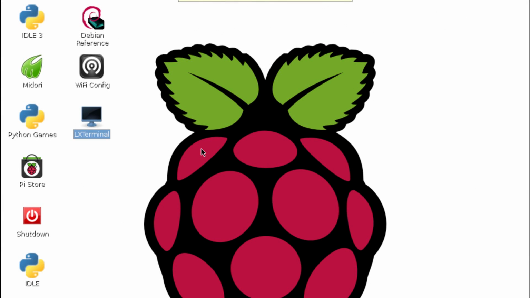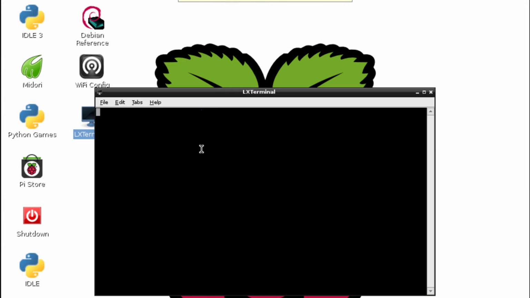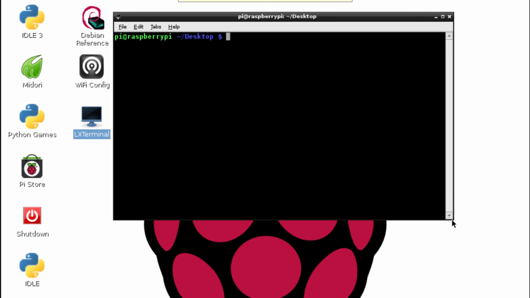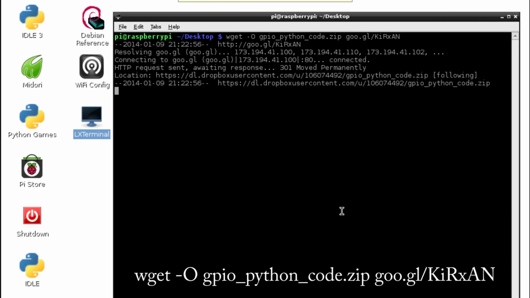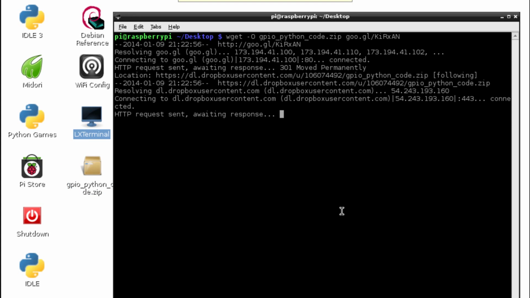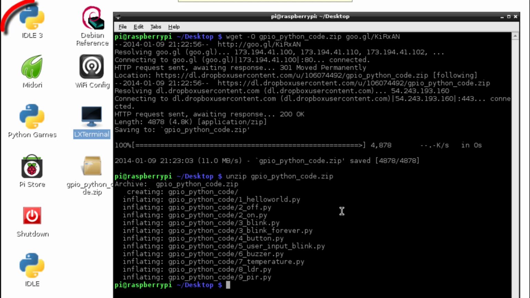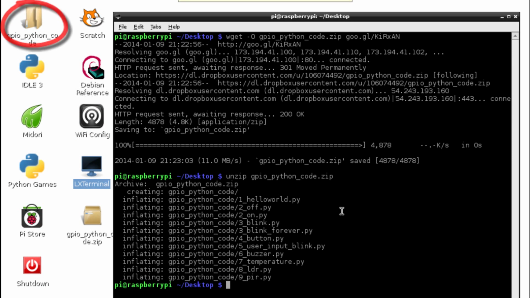Okay, so first thing, open up your terminal session, and then we're going to run a command called wget, which will go to the internet and download a file onto our desktop PC. So there's the command there and the location of that zip file. And you can see there that it's downloaded a .zip file called GPIO Python code to the desktop. That's a zip file, so we need to uncompress it. So we're going to run the command unzip and then the name of the file, which is GPIO_Python_code.zip. So when we run that command, it will then create another folder, and within that folder will be all of our example code.